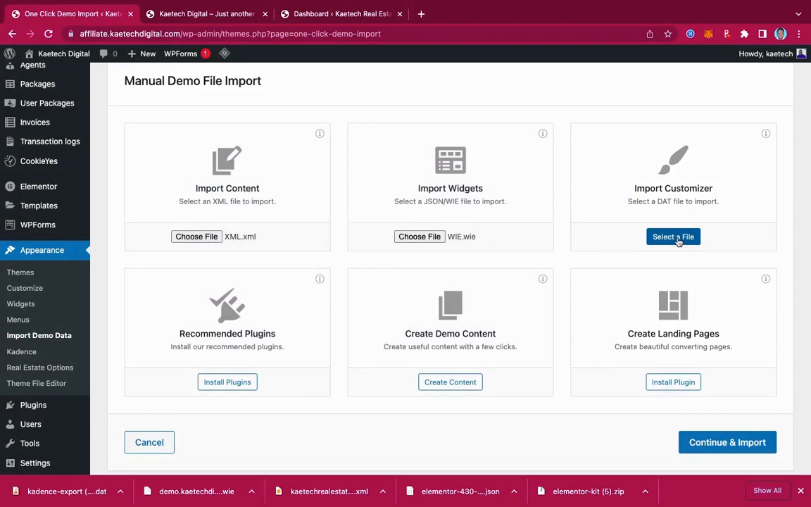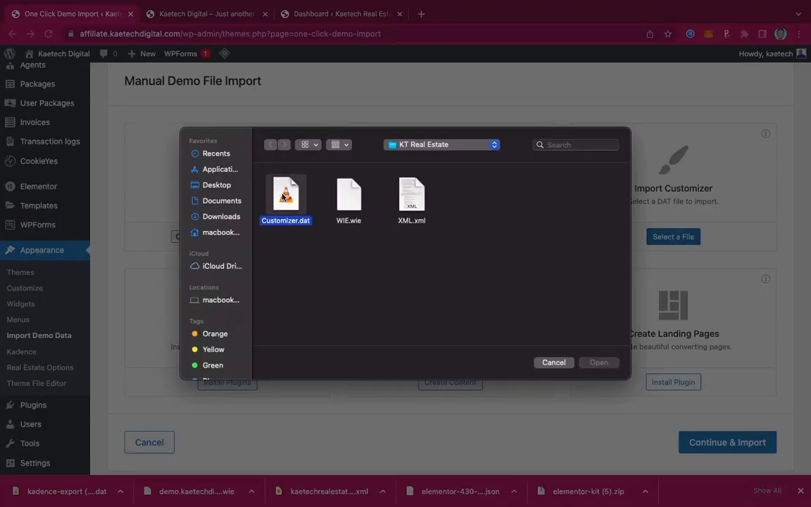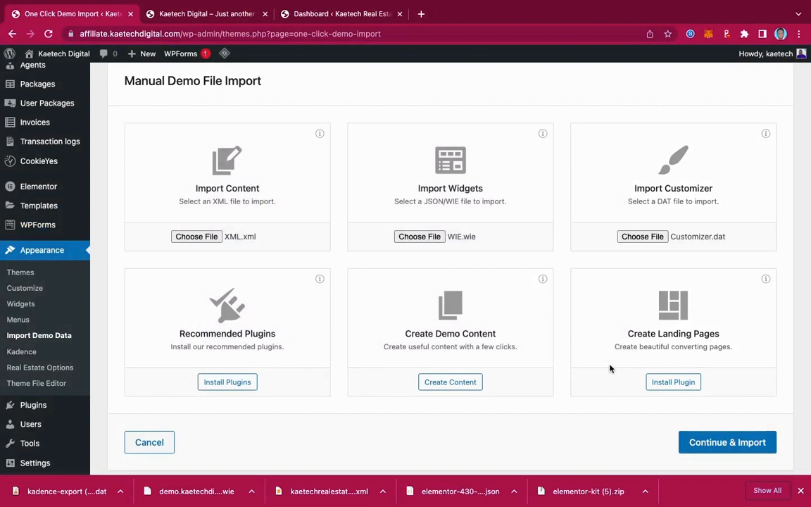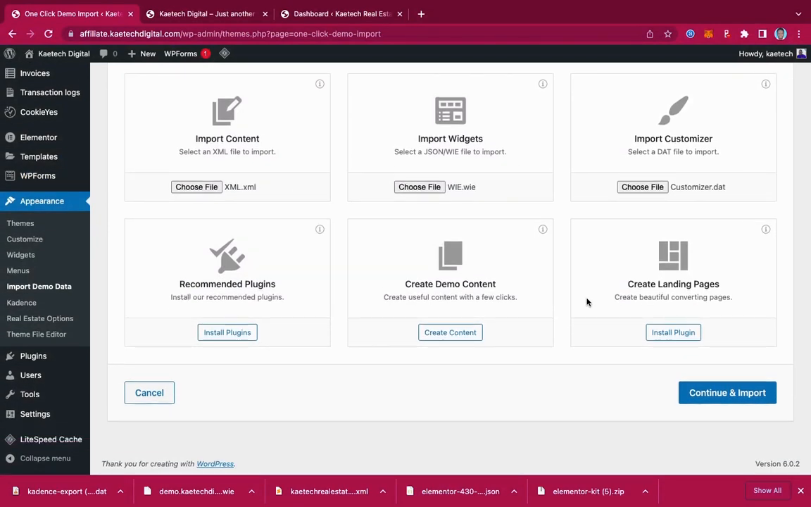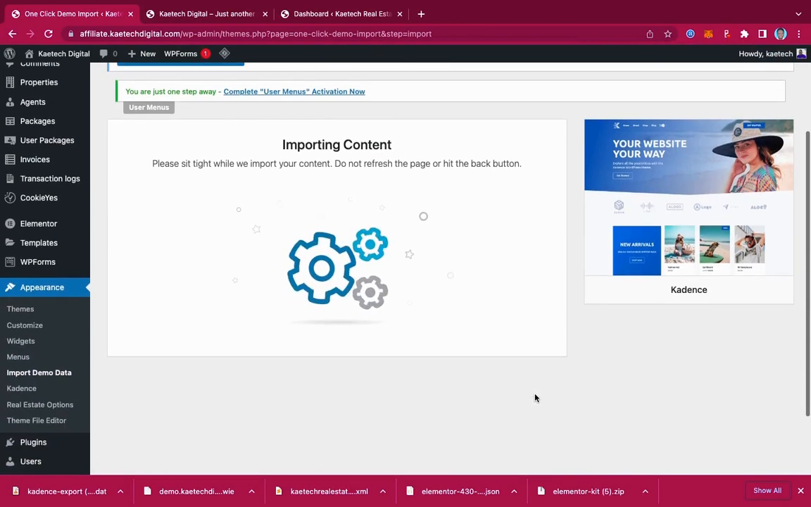The DAT file is this one over here. So I'm going to click on it. Now I have these three done. Now what again do I need? All I need to do is click on continue over here. Just click on continue and import. Now as you can see, it is importing the content for us.